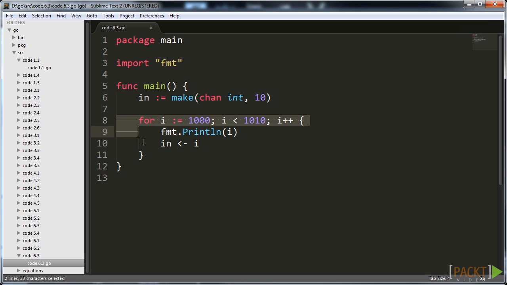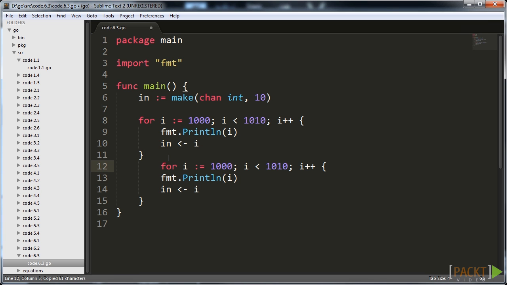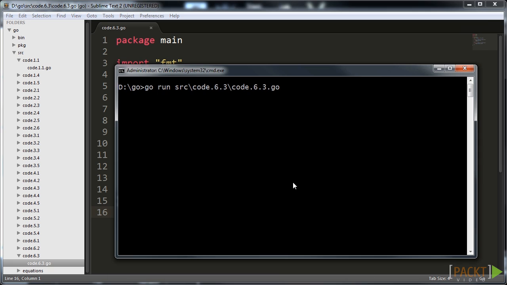Let's see the example that shows that the receive and send operations do not block the execution. First, we send 10 integers to the channel and then we read them. Everything happens consecutively. Let's run the application and we will see that nothing is blocked and the application finishes successfully.